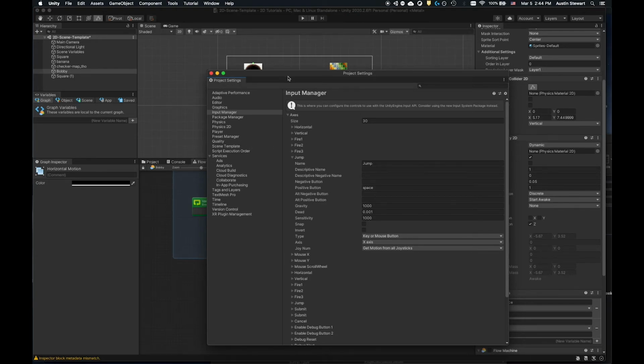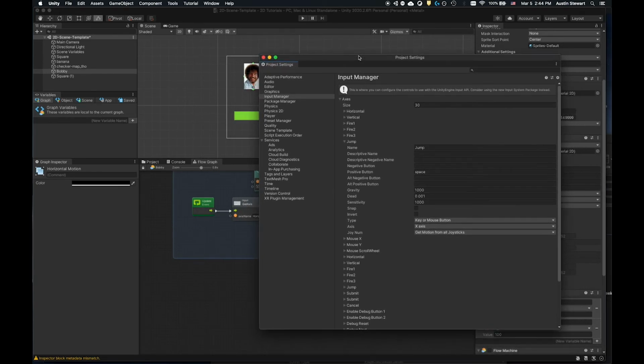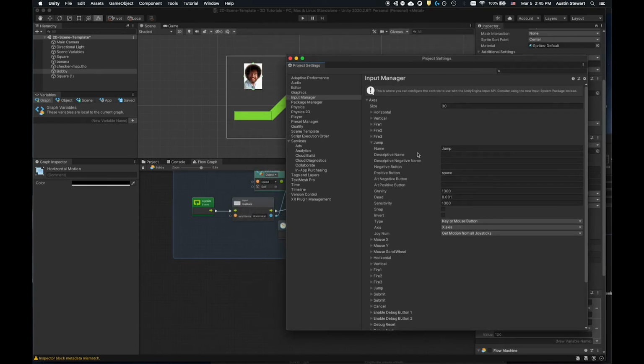Rather than use get keyboard input or whatever, this is going to be something where if somebody was to plug in a gamepad, they'd be able to use the jump button on the gamepad or the spacebar or whatever they wanted to use in order to jump. So we're going to go ahead and use this rather than setting it to a particular key.